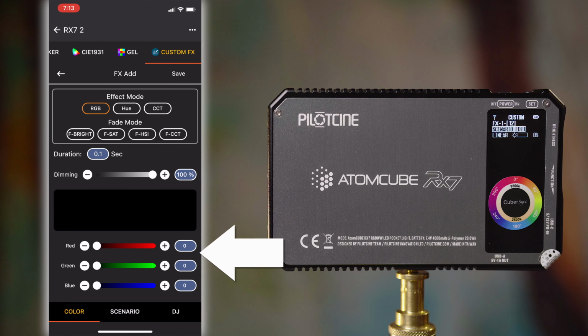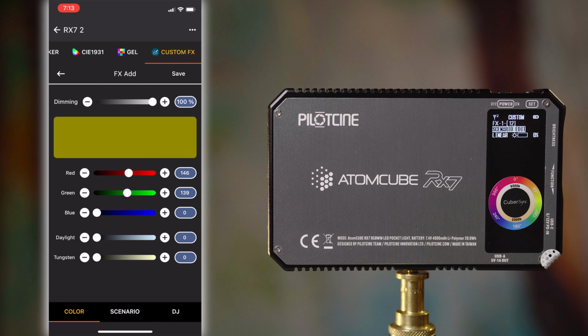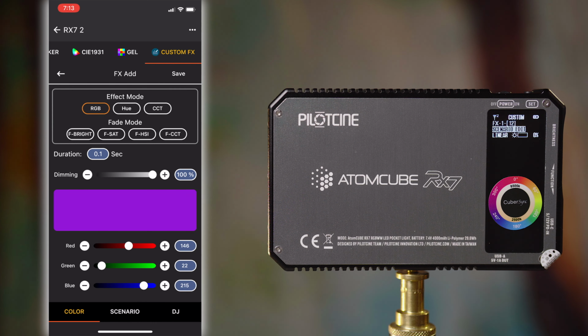And then down the bottom for your RGB mode, we have the R, G, and B values. Again, you can tap these little blue circles to actually type in the numbers if you have something specific in mind. You also have daylight and tungsten down the bottom, and as you dial these in, you can see a preview of the color shown right above that in that little cube. So in this current setting, for the first step of our special effect, we would be seeing a purple color displayed at 100% brightness in relation to the other steps for 0.1 seconds. And that would just come on. It would not fade or anything like that. It's just a straight light that comes on.